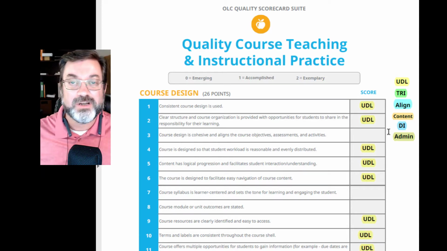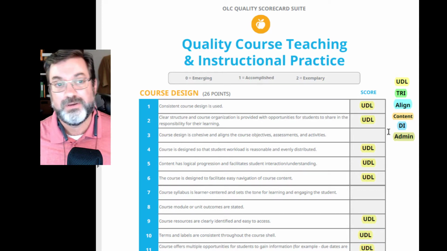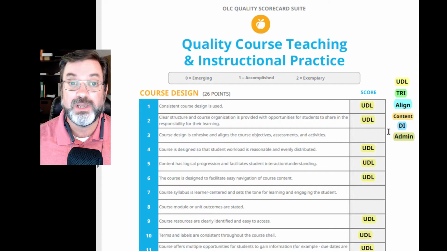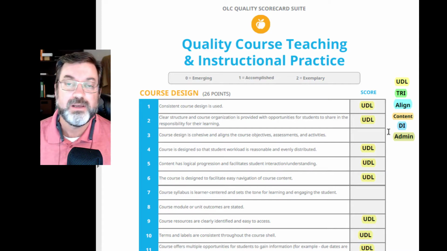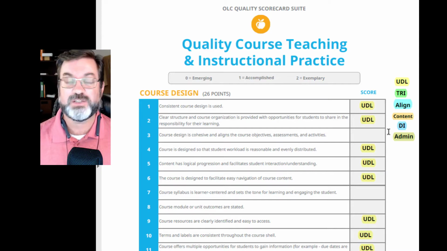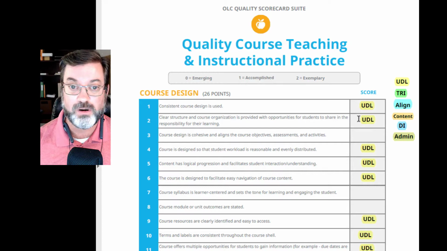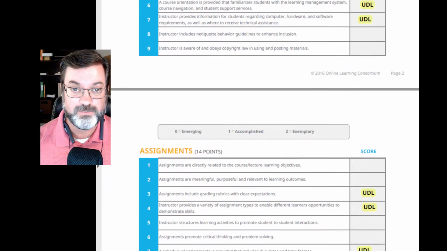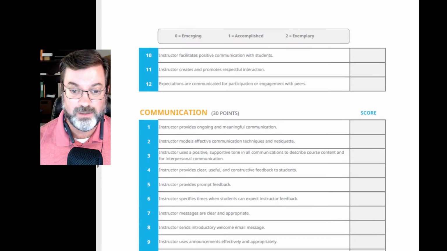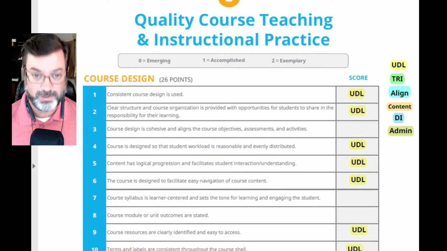All right, let's take a look at the QCTIP, the Quality Course Teaching and Instructional Practice Scorecard, and see what items might be satisfied by what we've learned about universal design for learning. What I've done is I've taken the scorecard and annotated it with the items for which UDL applies. Let's just go through them real quickly.